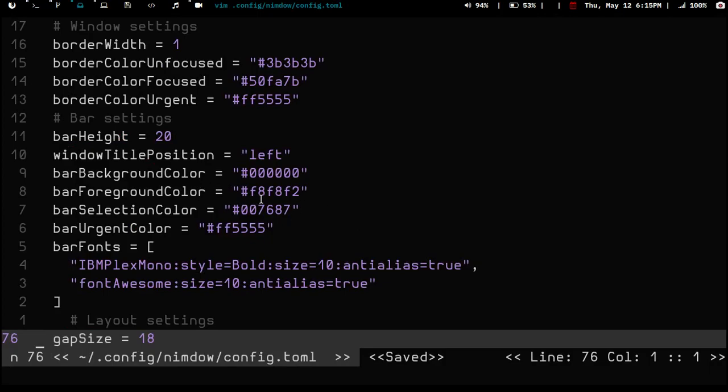My bar foreground color is the F8F8F2, which is kind of this almost white color, and then my bar selection color is this blue that I really like. You might have noticed I use it on almost all my configs right now. And then you have red for the bar urgent color. My fonts are IBM Plex Mono. I thought that kind of looked neat, so I just stuck that on there for now, and I use Font Awesome for my icons over here and over here.